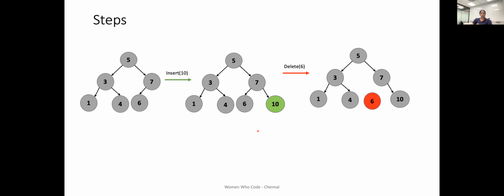Anybody want to give it a try? Delete 7. It's something similar to what Geeta had told. In this tree, how do we delete 7? What do we copy where, and how do we delete it? That's right. Copy 10 to 7 and we are good.